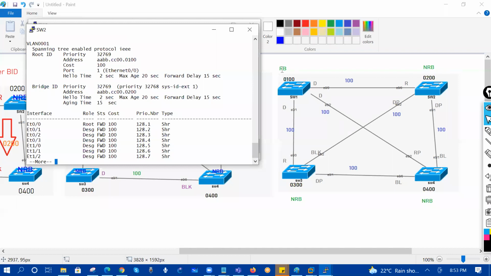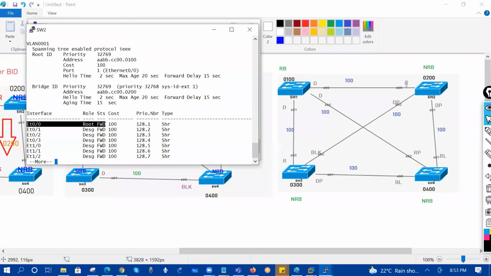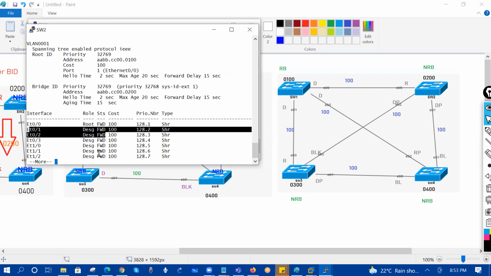According to me, switch 2 is saying that this is the root bridge. The same person is saying, hey, this is the root bridge, and my own information is 200. And according to me, this guy, E0/0, is the root port. All perfect. E0/2 and E0/1 will be DP. Awesome.